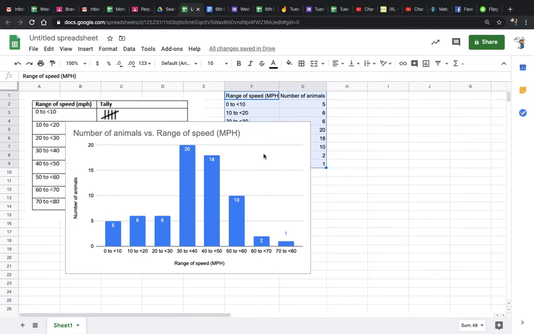Great, let's analyze this. If I were to give you this histogram the way it is right now, you could see from 0 to 10 there are 5 animals that go there. 6 animals that go from 10 to 20 miles an hour. 6 animals that go from 20 to 30 miles an hour. 20 animals that go from 30 to 40 miles an hour. 18 animals that go 40 to 50 miles an hour. 10 animals go from 50 to 60. 2 animals that go from 60 to 70. 1 animal goes from 70 to 80. Notice there how the 1 is above it because this bar is too small.